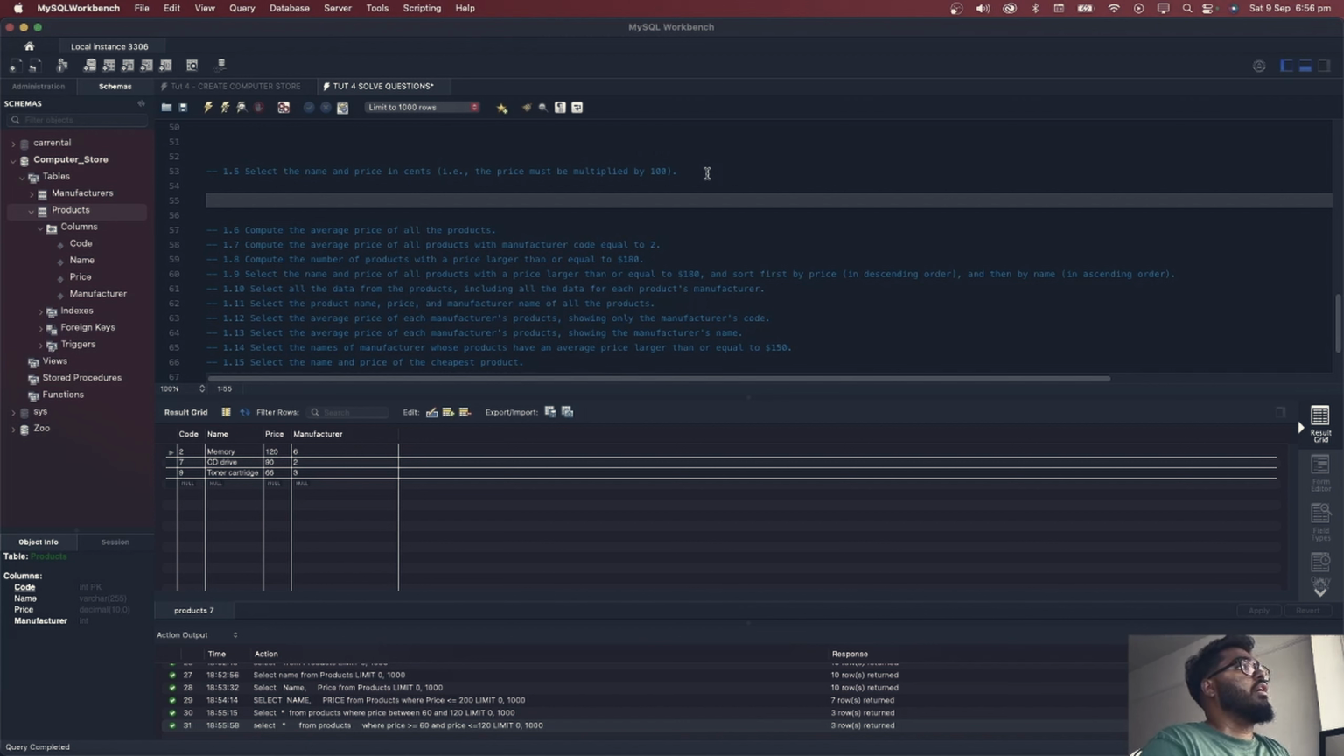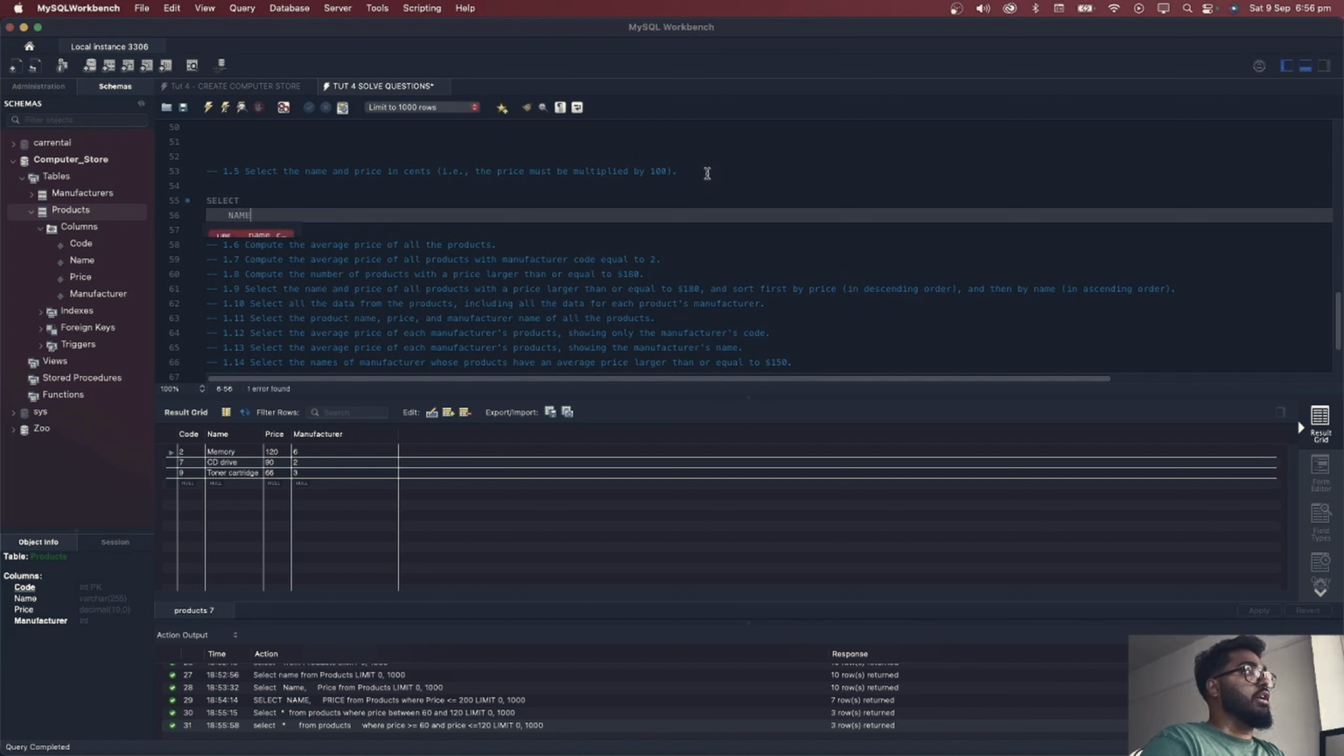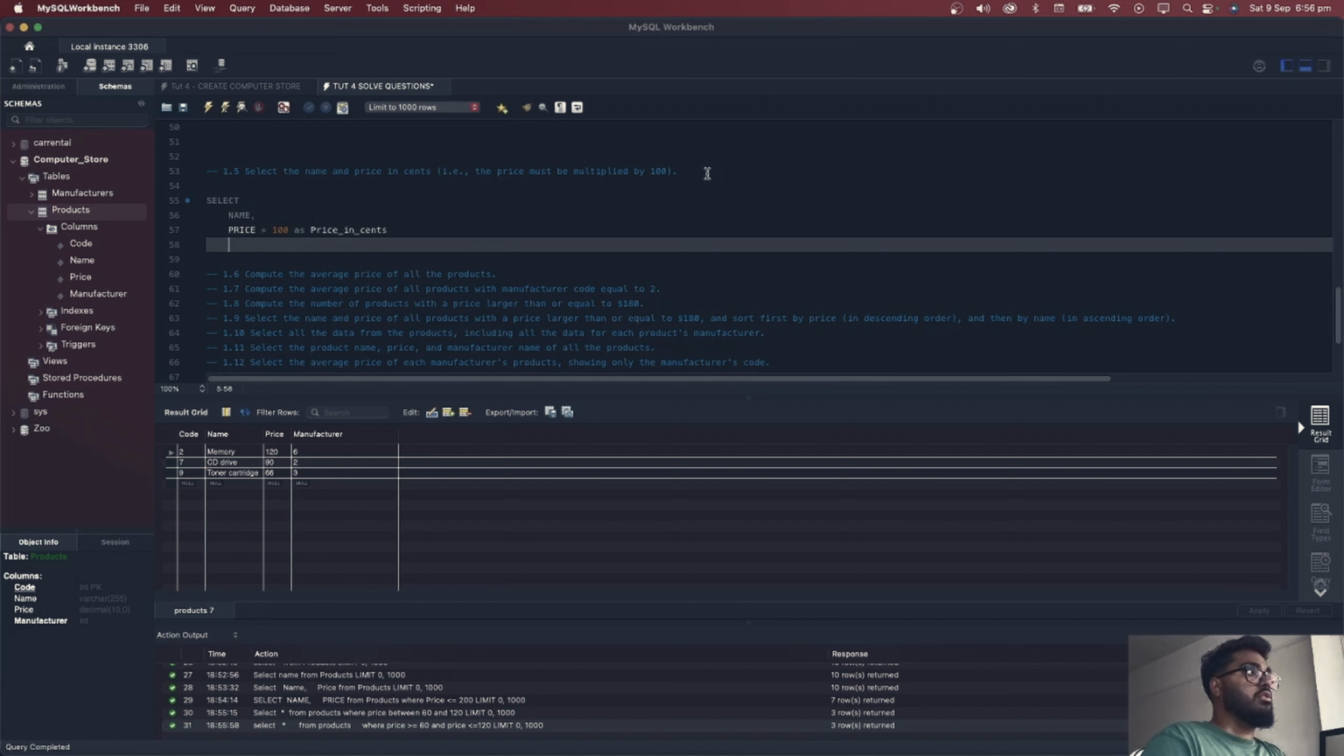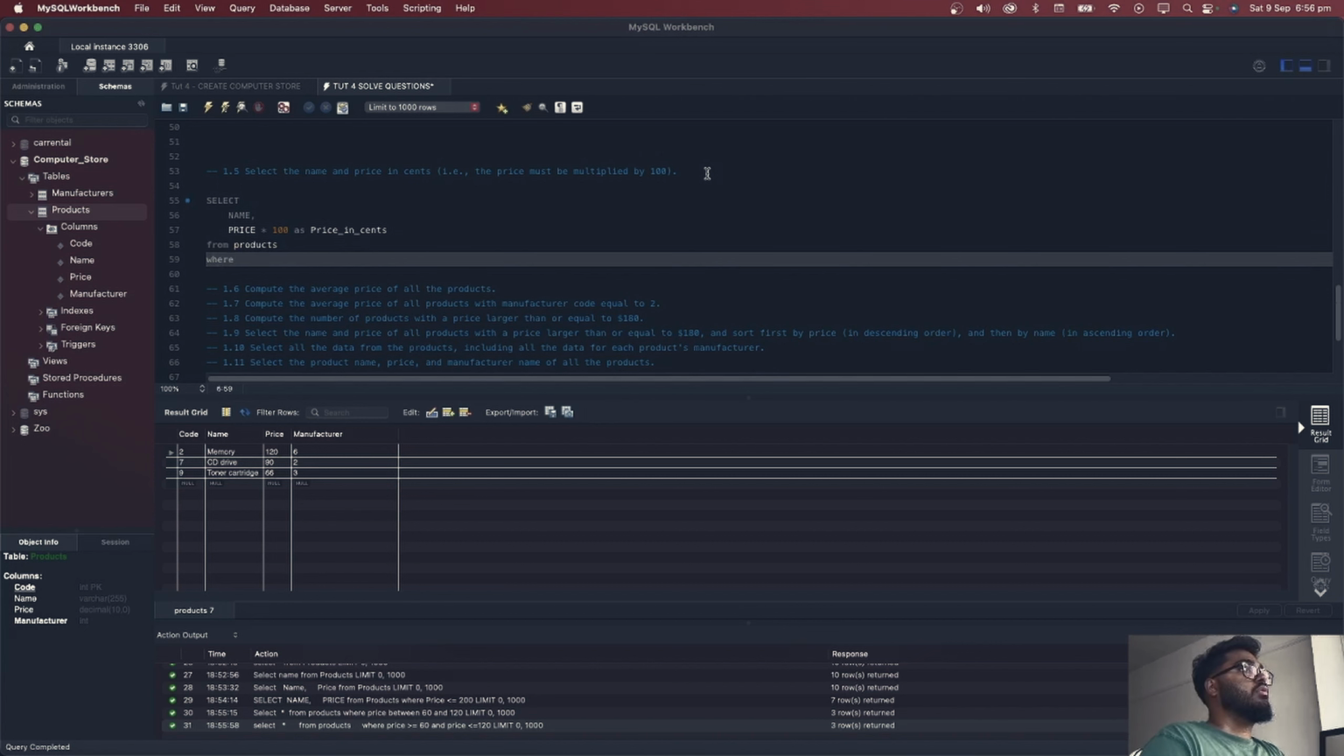Select the name and price in cents. The price must be multiplied by 100. Okay. Select name, price multiplied by 100 as price in cents from products. Okay, that's it.